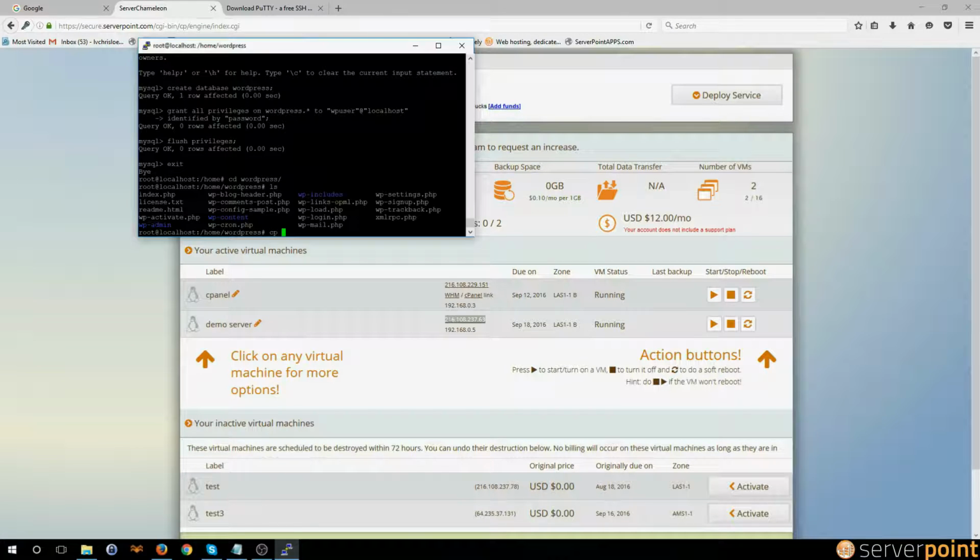I'm going to copy, R for recursive, so it'll copy all the files and folders. The wildcard star will copy everything, and then copying it to var www html. The var www html is the document root of the server.